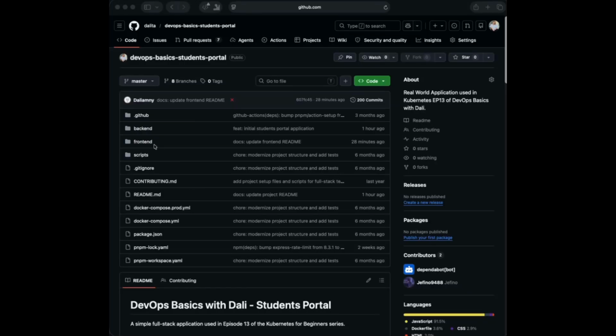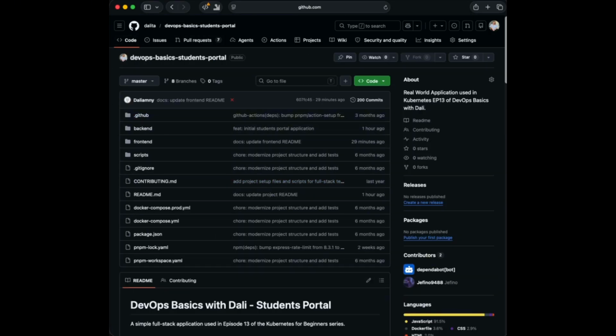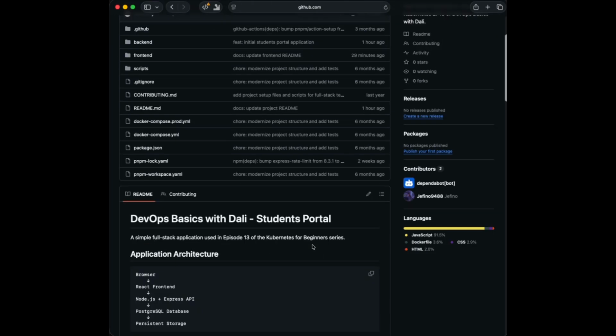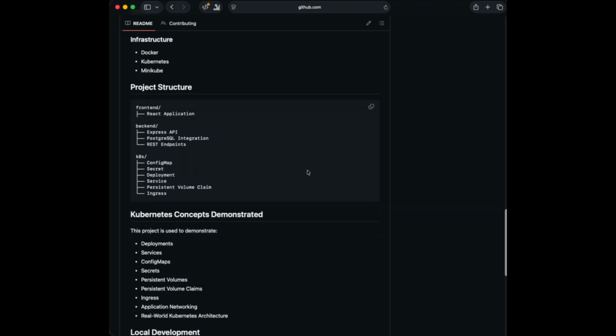Let's quickly review the source code. The front-end folder contains our React application. The backend folder contains our Express API and PostgreSQL integration, and the K8s folder will contain all Kubernetes manifests we'll create during this episode. This is a common structure you'll find in many real-world projects.